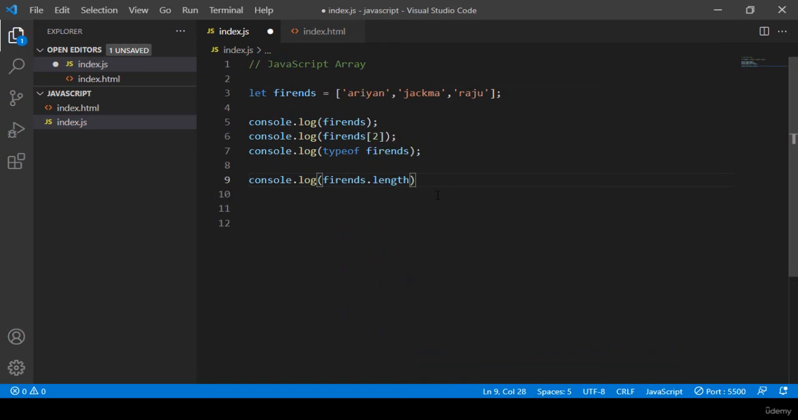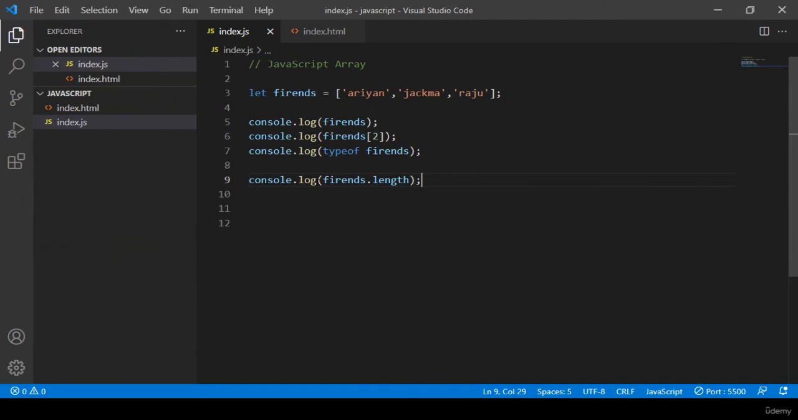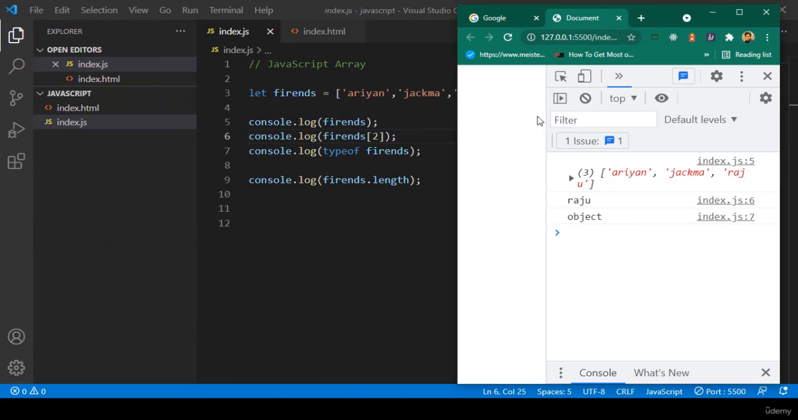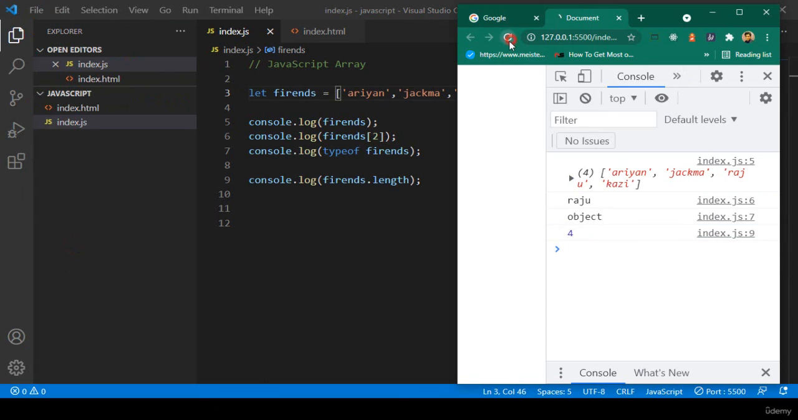If you want to use it, then it will display. Click on save all. Right now, how long is our array? It should count the values. Now if you click refresh, you can see it displays 3. Right now there are 3. If I want to add a new one, I just name it Kazi. Click save all. Now go there. Now that should be updated to 4.